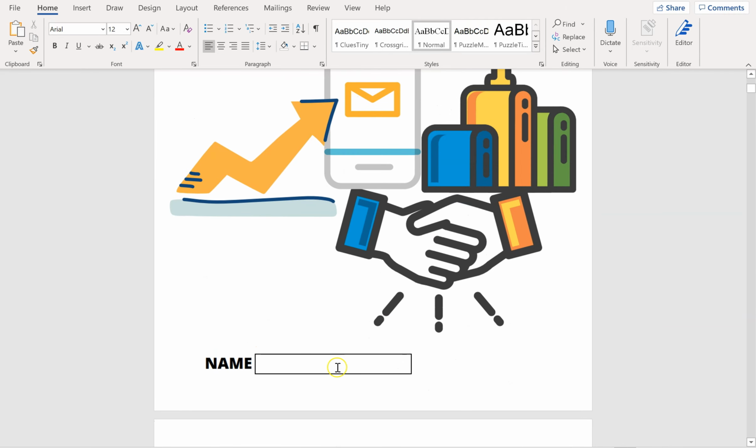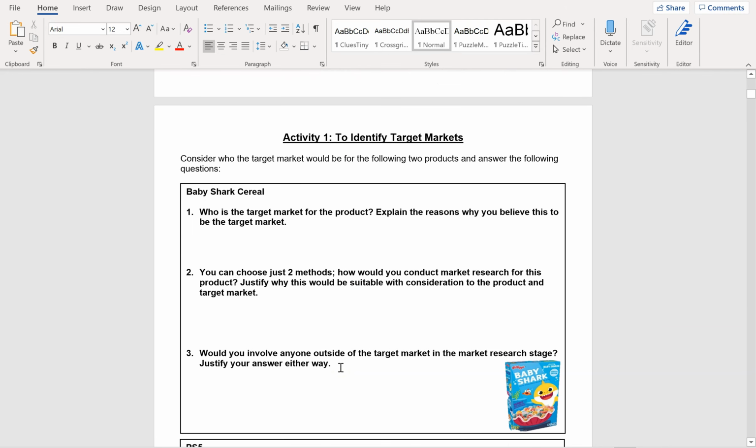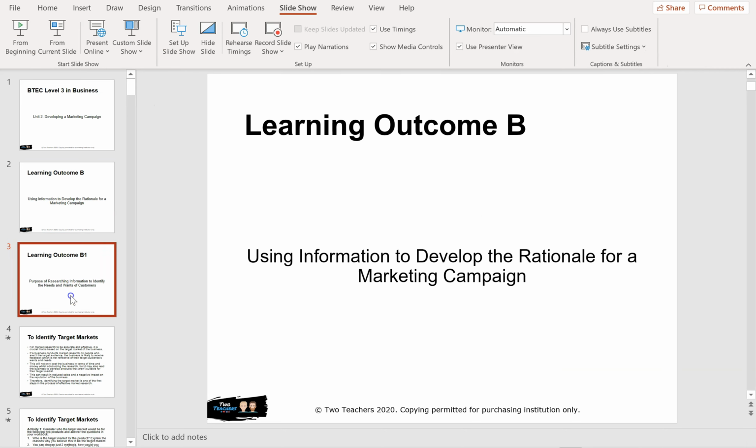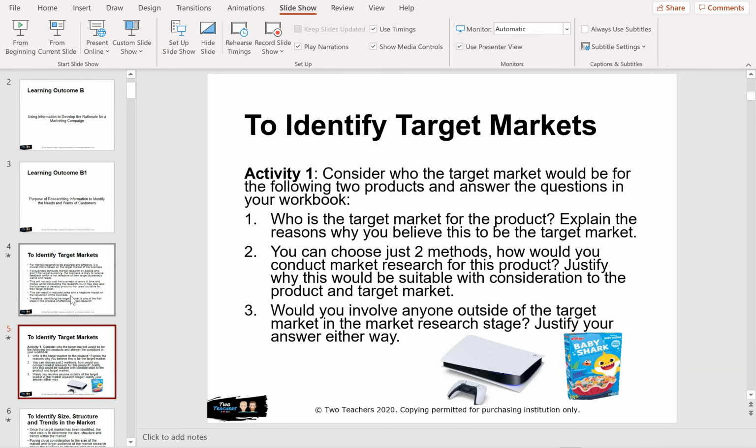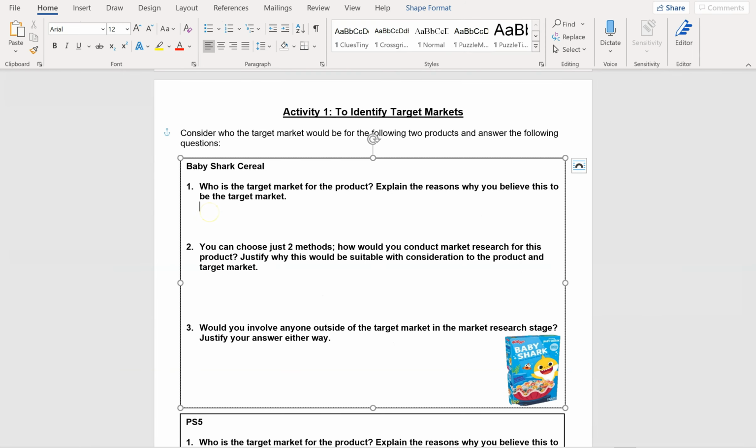So each student will put their name on that workbook, and then as you go through the PowerPoint, for example, you've got activity 1 there. If I just nip back over to the PowerPoint, activity 1 is featured just there. Activity 1 is all about identifying target markets. At this point, you've done a little bit of input. You now direct your students to their workbook, and then they can start typing their answers. So I believe the target market is, and you get the drift.